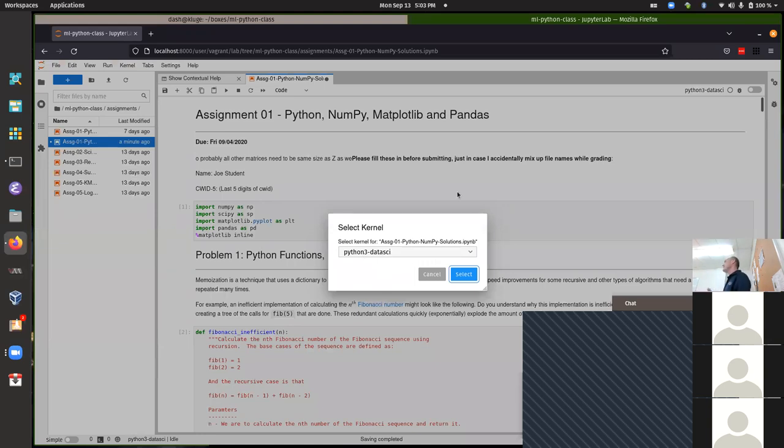This allows you to select different Python kernels. These are just like separate environments that you can set up to have different libraries installed or different configurations. Anyway, we should be using the Python 3 DataSci kernel, which is what I had set up for the dev box, the JupyterHub on the dev box that I gave you guys.